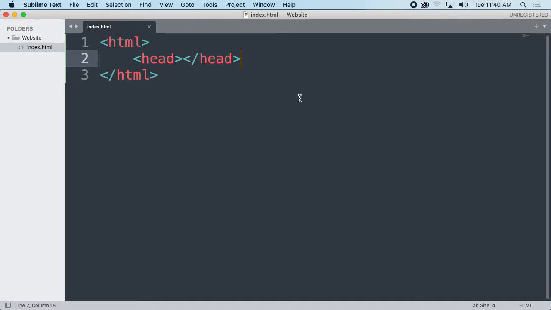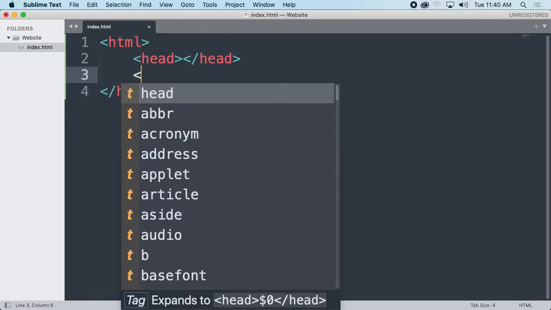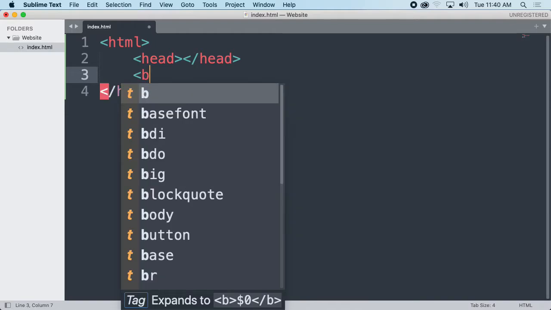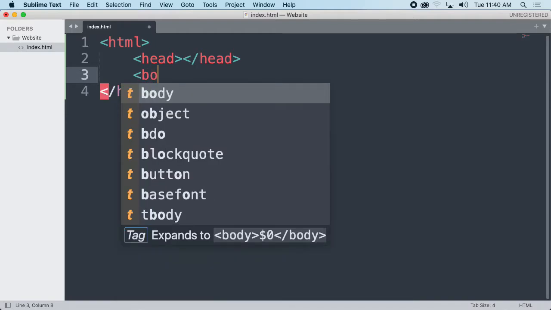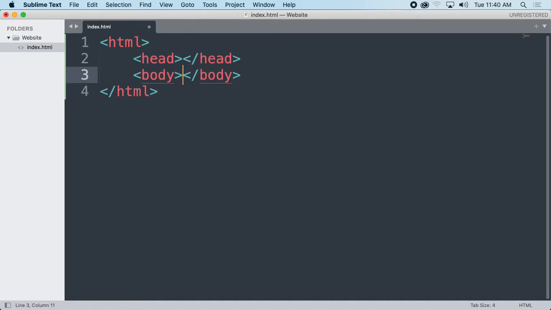Okay, so the next tag we're going to write. So I'm going to hit Enter and go to the next line. I'm still indented one over, so that's good. So the next tag I'm going to write is body. So if I type in BO, body comes up. I can just hit Enter, and it's going to make that whole tag for me.